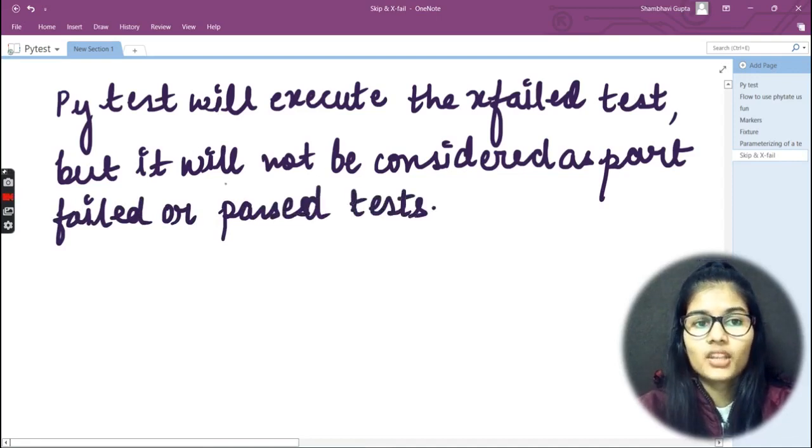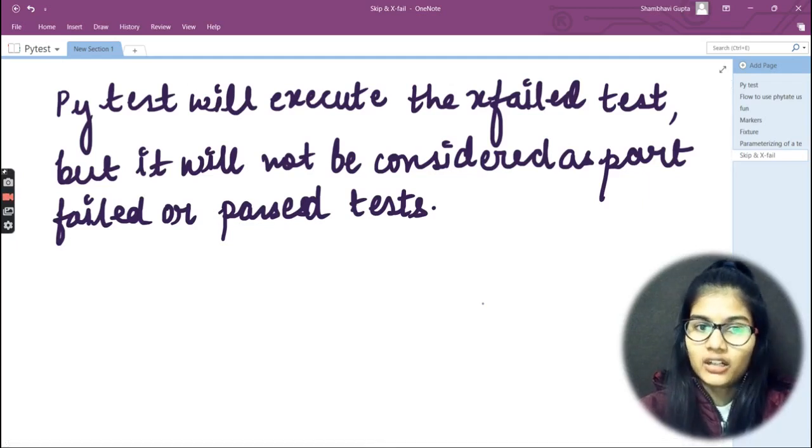But what it is going to do is it will not be considered as part of the failed or passed tests. PyTest will execute the xfail test, but it will not be considered as part of the failed or passed tests. It will be executed. There is no such thing that it will not get executed, but whatever the result is, it won't be counted, or it will not be shown as a passed test.